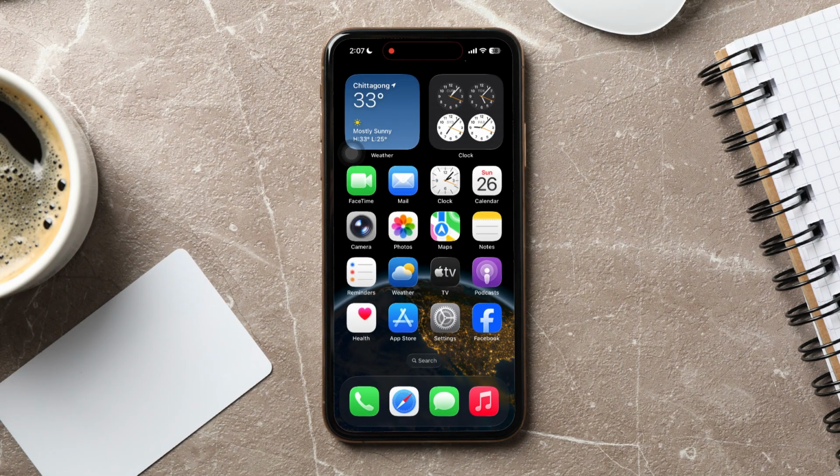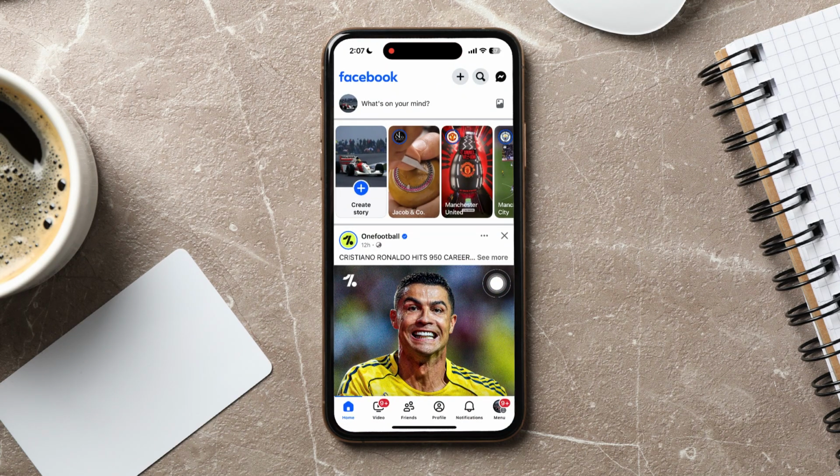How to add music to Facebook post iPhone. First of all, open up the Facebook application on your phone. You will then be brought to the Facebook homepage. Here, you can view pages and friends' posts.